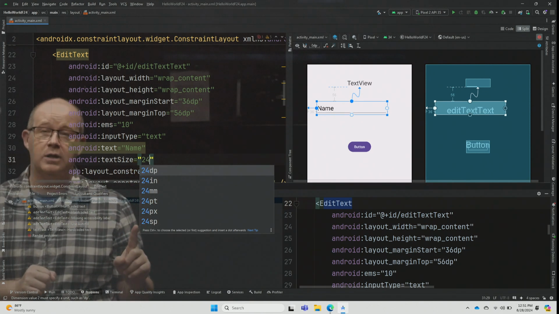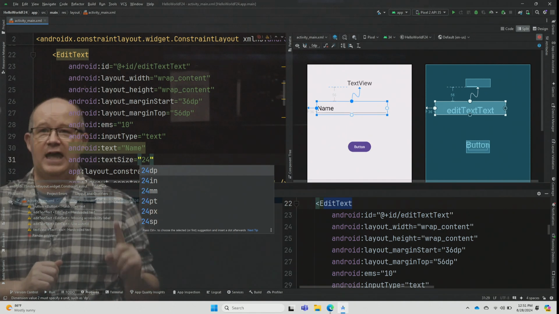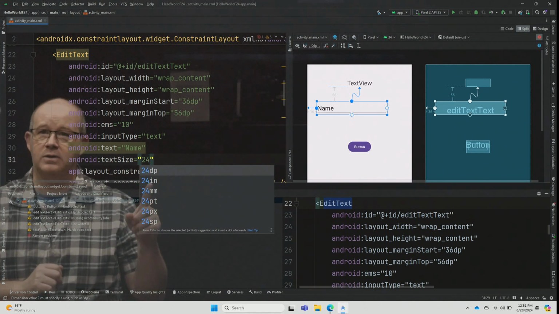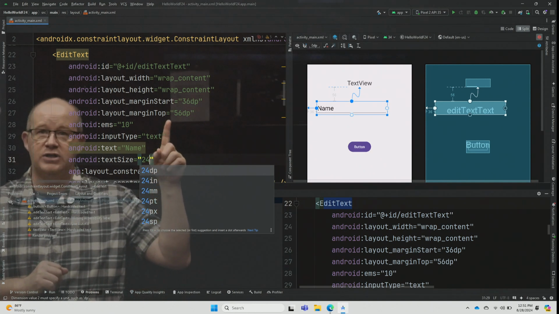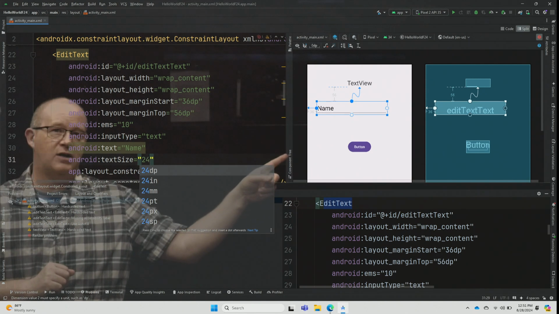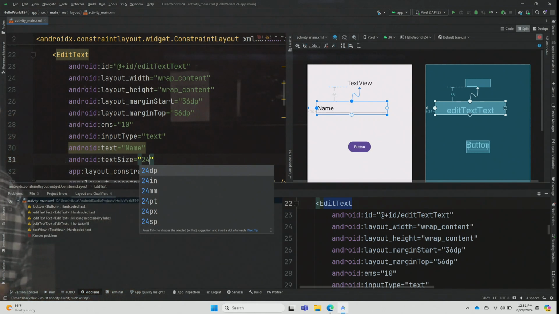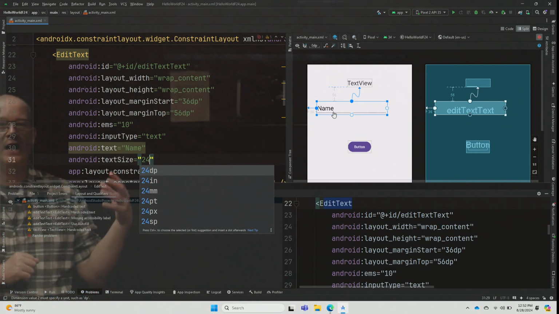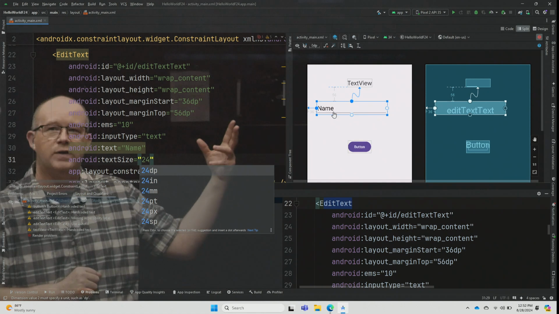When to use which? SP is for font size, otherwise DP. Okay? SP for font size, scale independent pixels, DP otherwise. So setting something like my margin top and my margin start. Margins, by the way, you're going to see better in the blueprint, I would say. Let me take a look at that instead. Yeah, I can see the 36 and the 56 right there, a little bit better than I can here. So that's not font size, but that's just how far something is moved in this case.